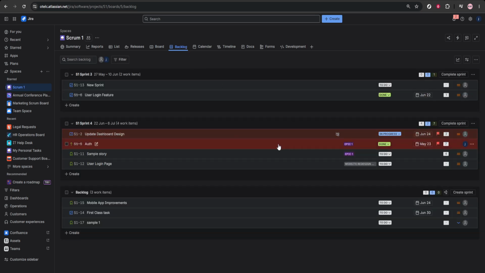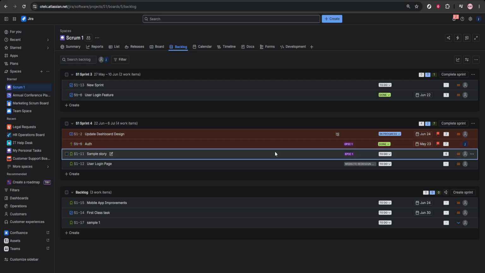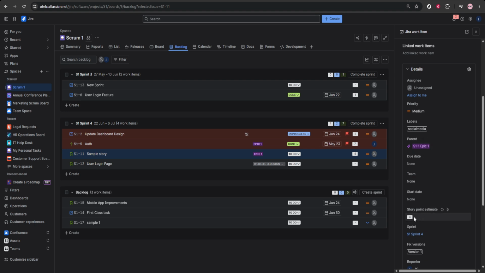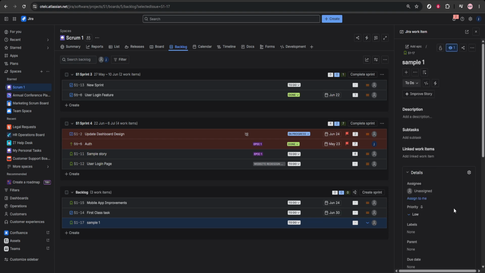When you move into sprint planning, open the backlog again and select the stories you want to include in the sprint. Review the total number of story points in the selected work and make sure the sprint workload matches the team's capacity. This helps prevent overcommitting and keeps sprint goals realistic.